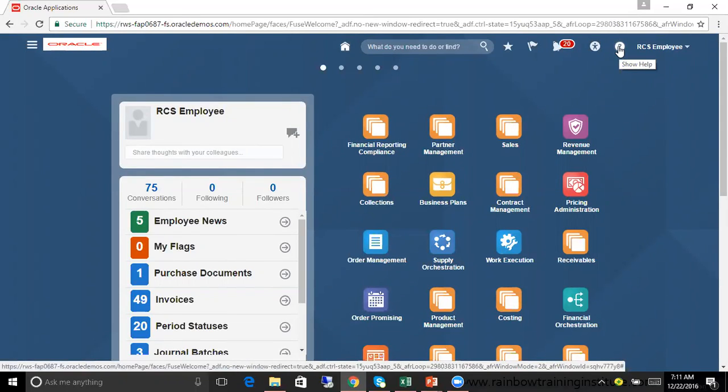So wherever you are, whichever page you are on, if you want to take the help of that particular page, what that field is meant for and how you are going to populate that field, this particular help button is going to help.